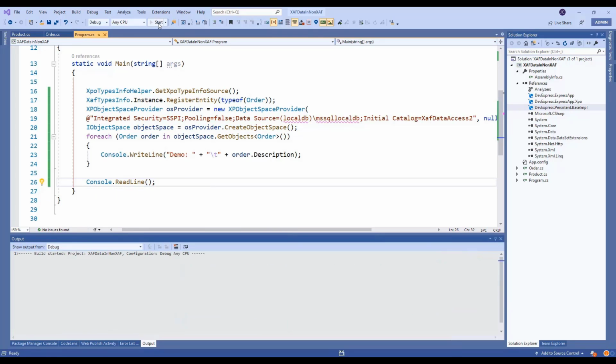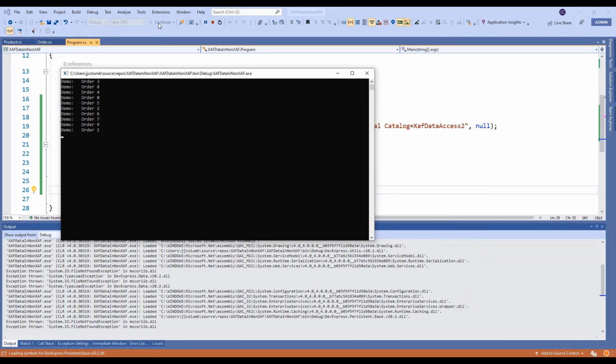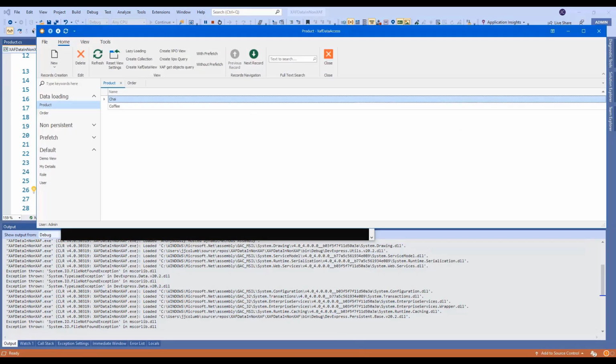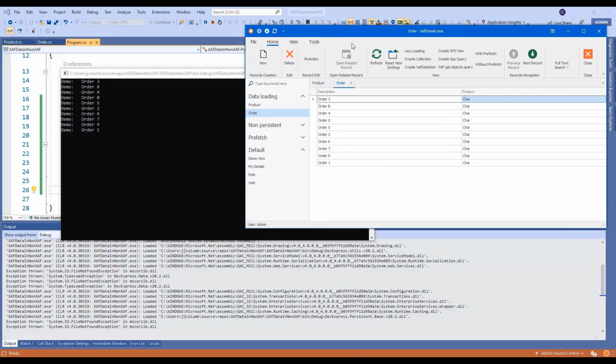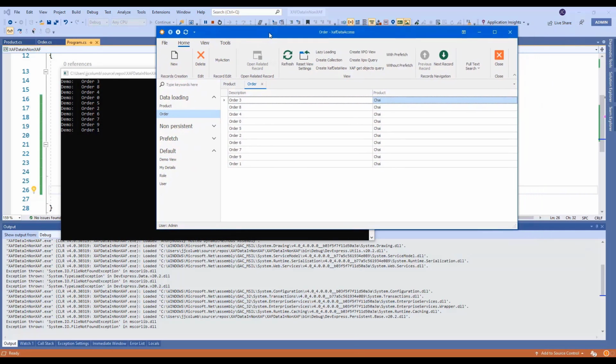And let's run it. You can see here we have order 3, 2, 1, 9, everything. So let's check our XAF application and let's go to the order. And that's exactly what we have in our XAF application. Just like that, we have access to our XAF data in a non-XAF app.